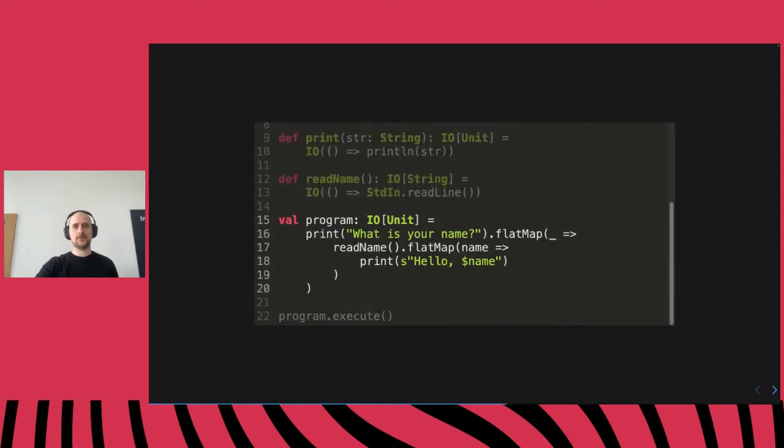Now we can compose our program like this. So we take the result of the first command, flatMap it into a second command, and flatMap it into a third command. And we have access to the name value in the middle, so we can actually turn it into a greeting. And with this, we almost invented a monad.